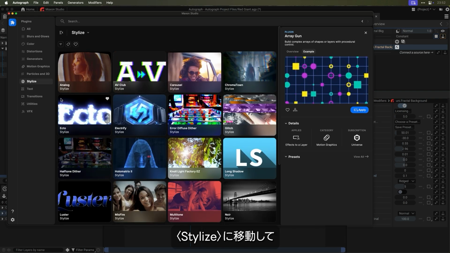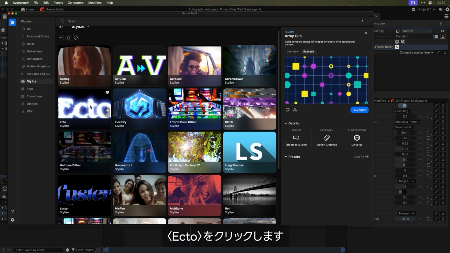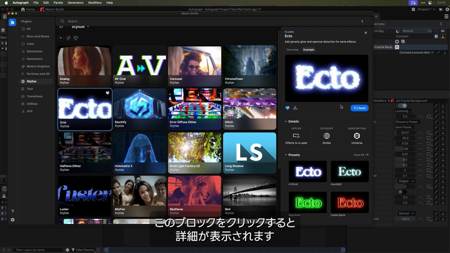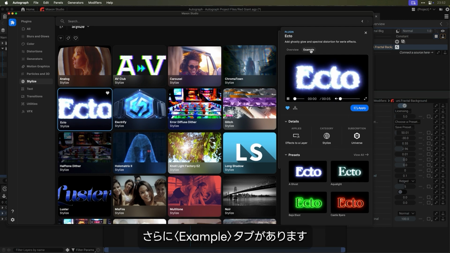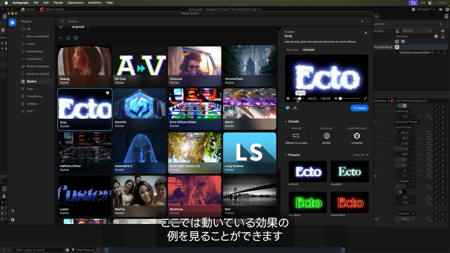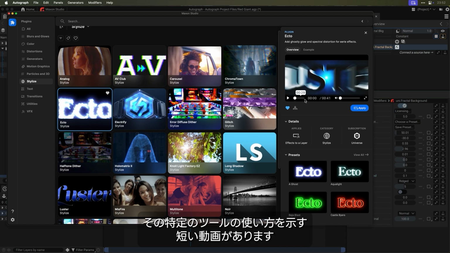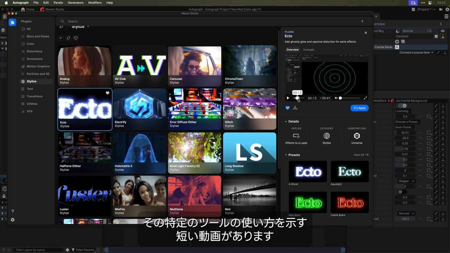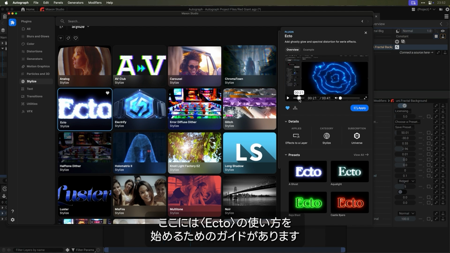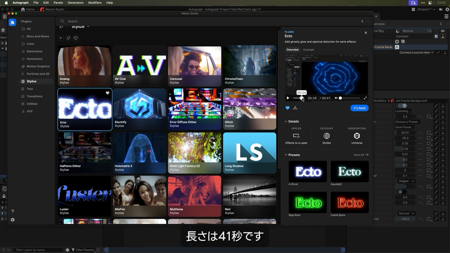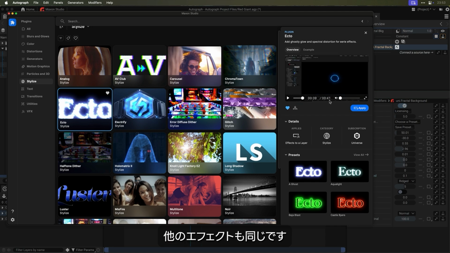And if I go to stylize, and let's say I click on the Ecto block itself, we get some details about it. And then we have this example tab, and this gives us examples of the effect in motion. And also we can go to this overview button here, and there is a very brief video of how to use that particular tool. So here is a little guide for how to use Ecto, just to get started. It's 41 seconds long. Just what you need to get started with Ecto.